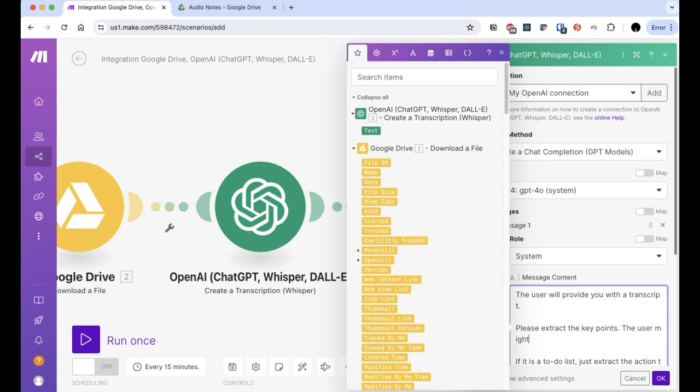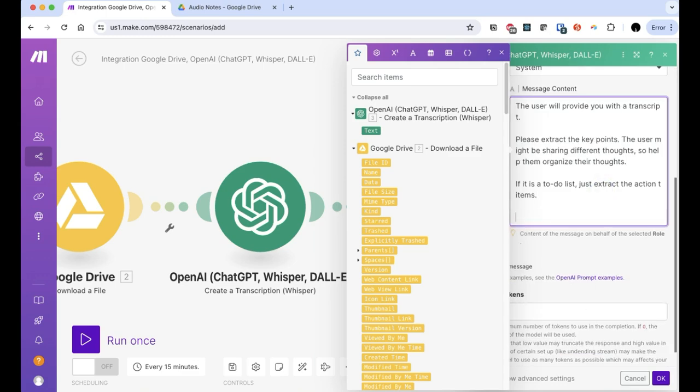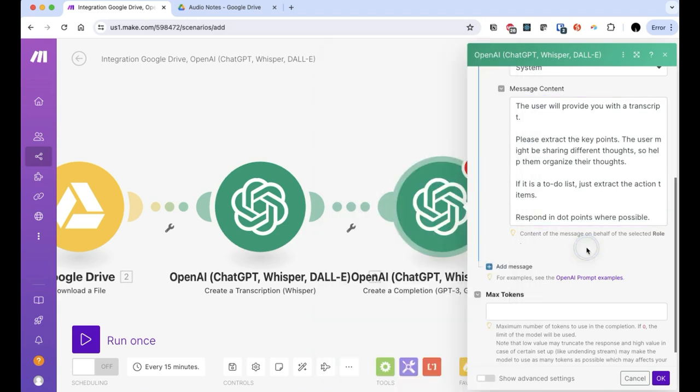The user might be sharing different thoughts, so help them organize thoughts. Now I'm going to say respond in dot points where possible, just because I find dot points a lot easier to read.